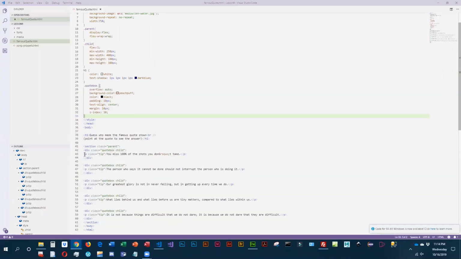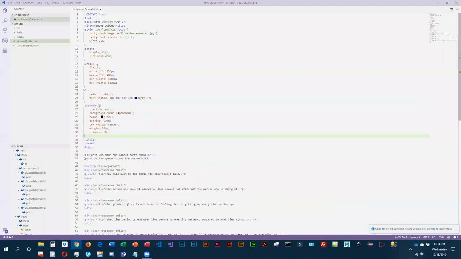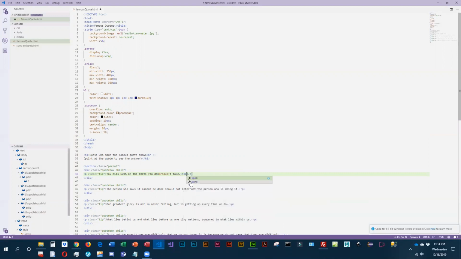And so here we've got a paragraph with the class set to tip. And you'll notice that we have not styled that yet. And then we've got our quote. And right before the closing paragraph, so right after the text and the period, this is where we are going to put our span tag. And then we're going to put the person who made the quote. And we're going to do that for each one of these.